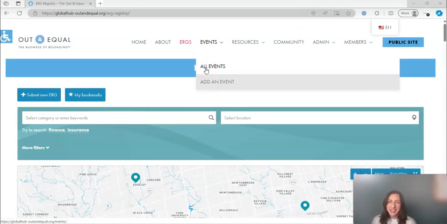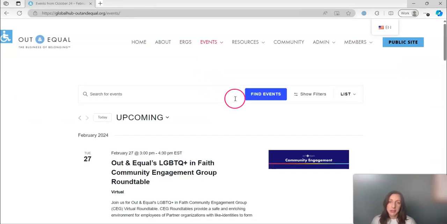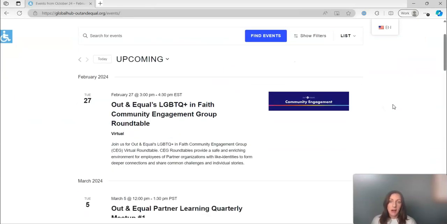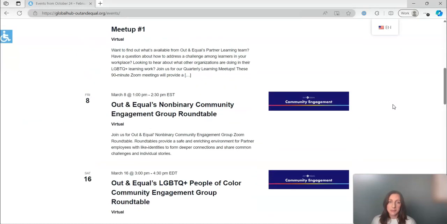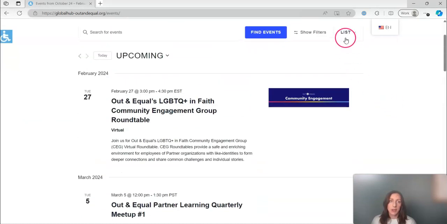The events page is a listing of all upcoming events that have been posted by either Out and Equal or one of our partner organizations. As the page opens, you'll see in list form all of our upcoming events. You can also view this list as a monthly calendar, a daily agenda, or in a weekly view.